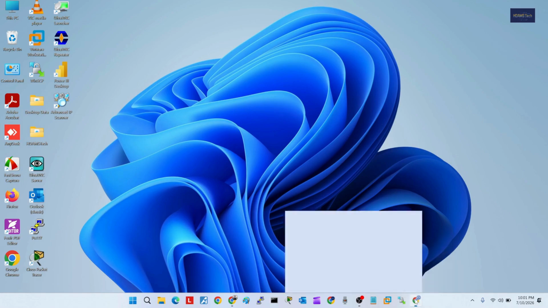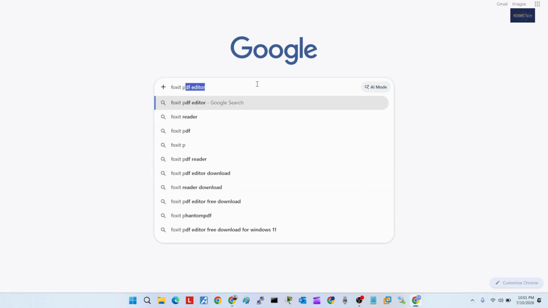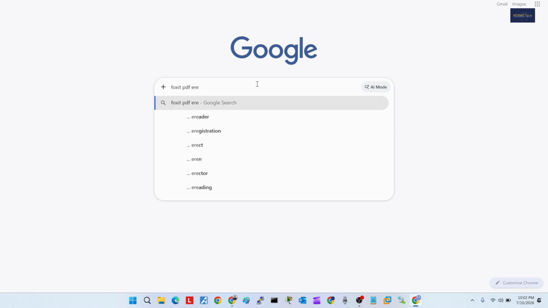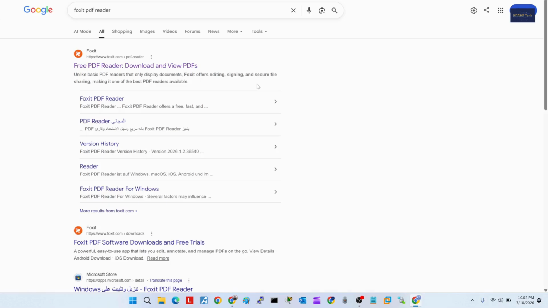So open any browser and type here Foxit PDF Reader. Enter. You can see here once you type Foxit PDF Reader, the first website that comes up is Foxit. So you can click on the first link.